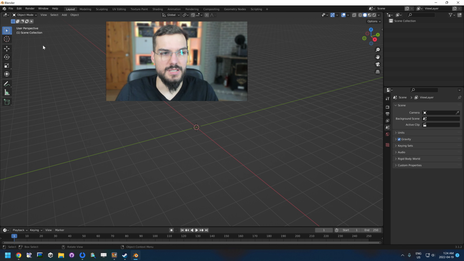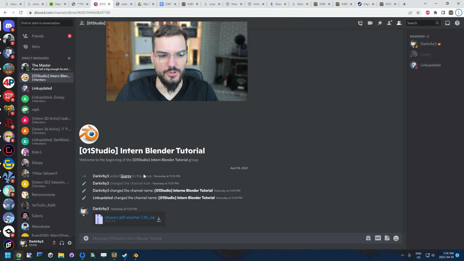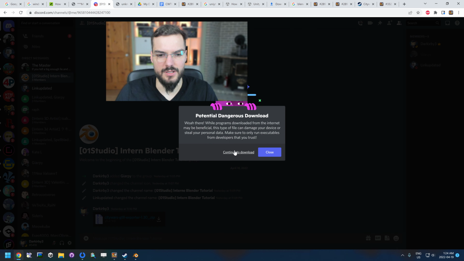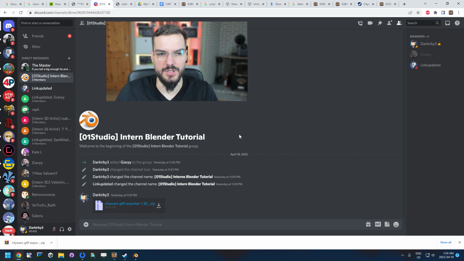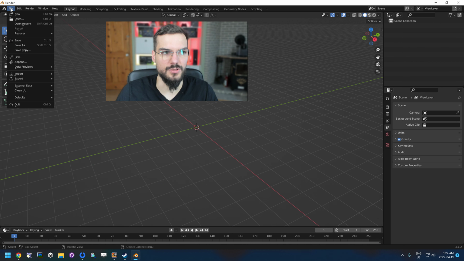Let's install the add-on that will allow you to export the object. So you go to the group that I just created. I'm going to add you to this one. You download the plugin. There is a warning because it's a zip file, but what it is is the add-on.